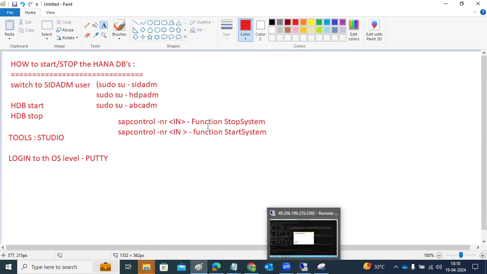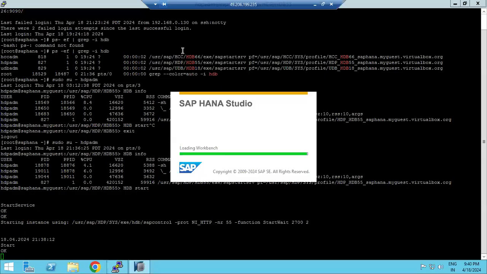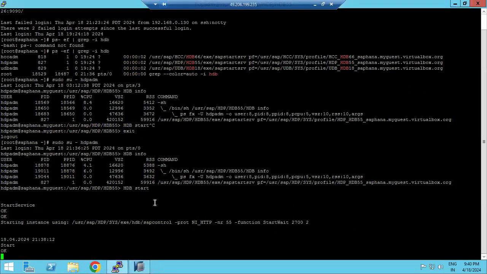Not only HANA, maybe SAP system, just maintain the SAP system instance number, the ASCS instance number. It will stop and start the systems. Get process list: I will tell you, for HANA we can use GetProcessList, or just HDB info, then it will show the HANA processes here.